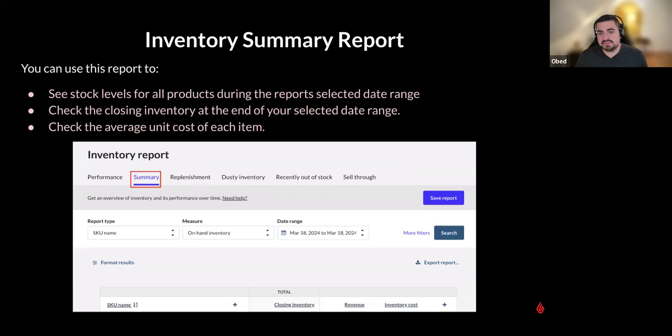First is the inventory summary report. You can use that report to see all the stock levels for your products during specific periods. So if you want to see how much inventory you had for a specific product last month, you can use that. If you want to see the closing inventory at the end of the date range, you can do that as well. For example, if you want to see how much inventory you had at the end of March, you can use the inventory summary report. You can also check the average unit cost of each item, so if you want to see the average cost of your products, you would use the summary report as well.